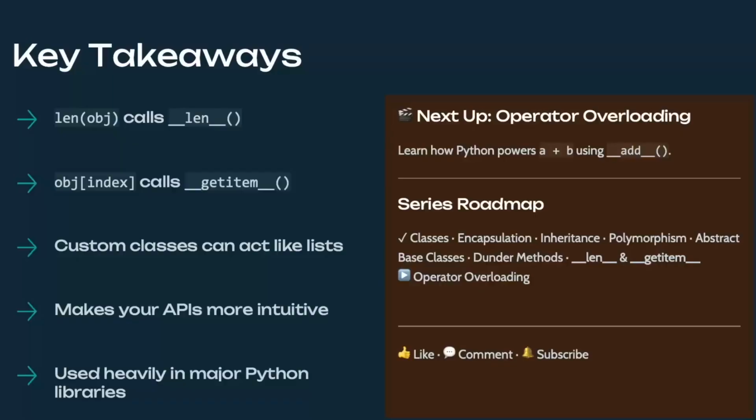In the next video, we'll continue exploring Dunder methods and learn how operator overloading works using __add__, or the Dunder function add. We'll see how Python powers expressions like a + b behind the scenes.